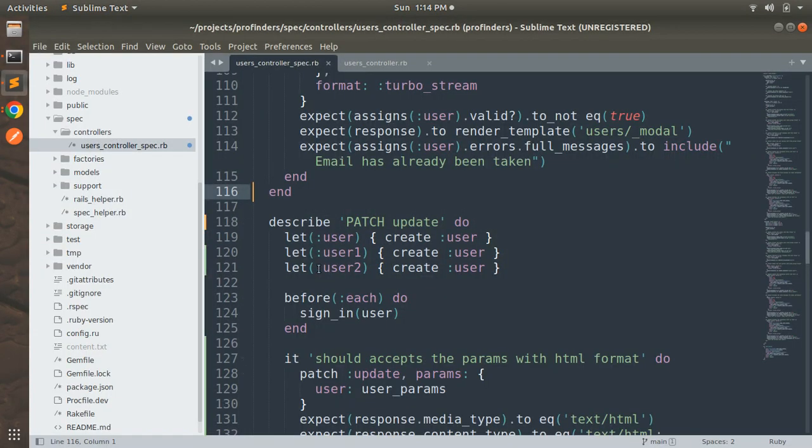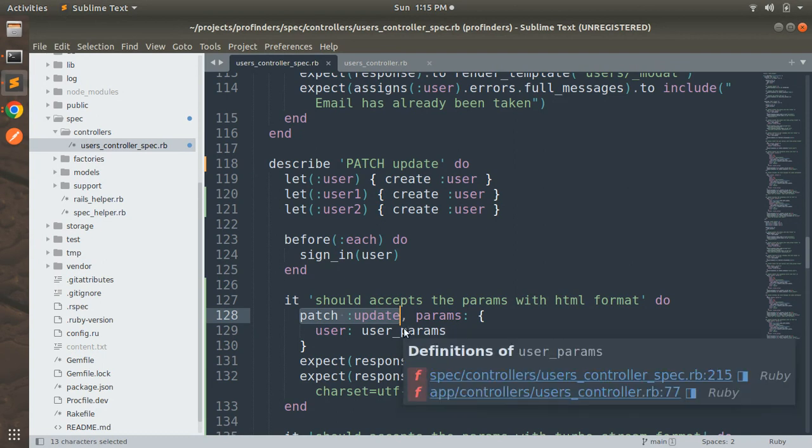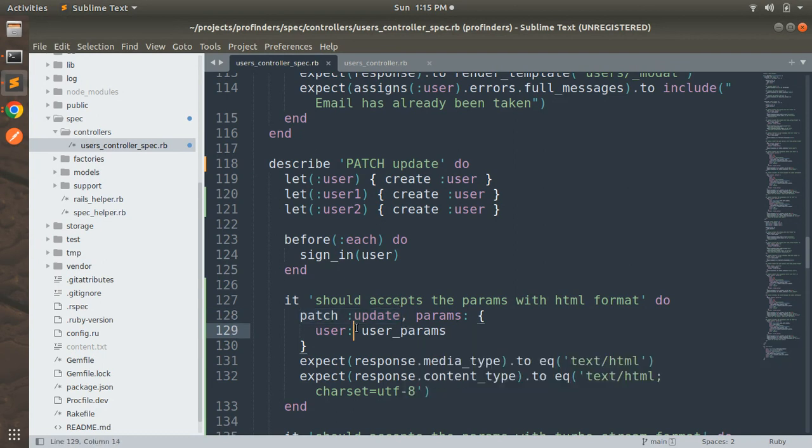Here you can see that we did everything right, like mentioning the action and its HTTP verb and sending the user params to update that. But we forgot to do one thing here, that we need to pass the id along with the request URL. Because the update action is a member action, and for member actions you need to provide the id of the user.